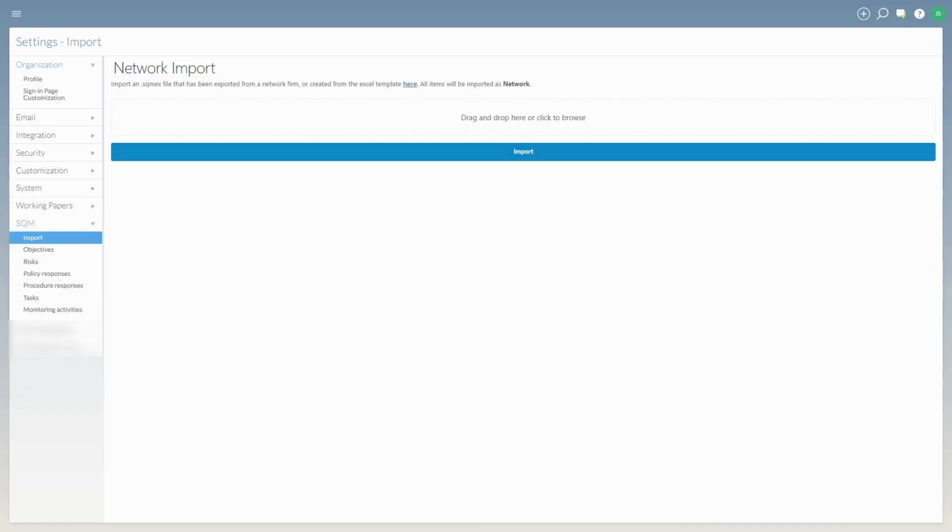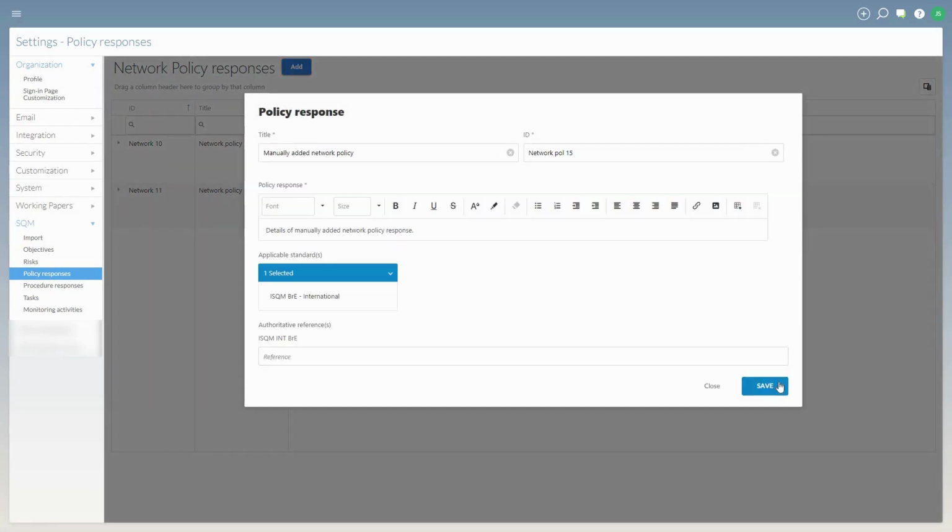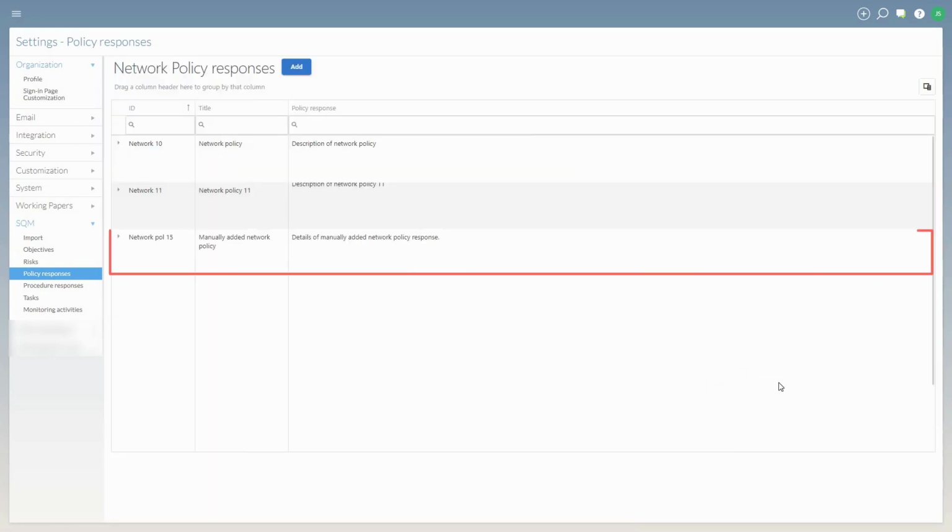The firm can manually record each individual item on the relevant page. For example, to record a network prescribed policy response, select SQM Policy Responses in Settings. Select Add to add a new record to the database. Complete the policy response dialog and select Save. The newly added policy response will be reflected in the table.